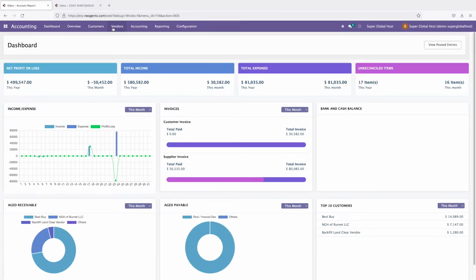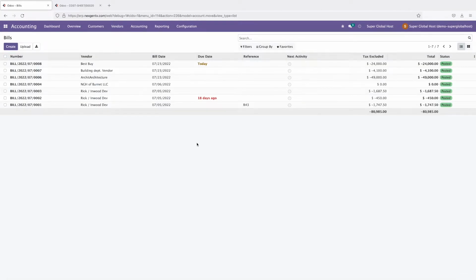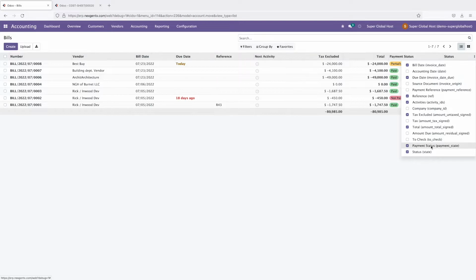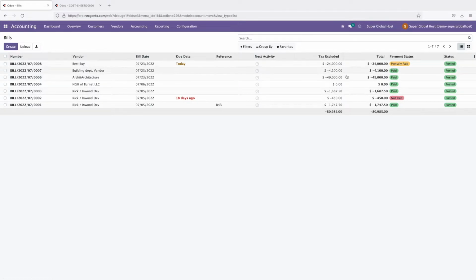We can check it from accounting also. If we go in accounting and click vendor bill, payment status. So here we can check these 3. You see we have those 3 vendor. So this vendor is totally paid, this is totally paid, this is partially paid. Or we can make this totally unpaid. After that, when we want, then we can make this bill.